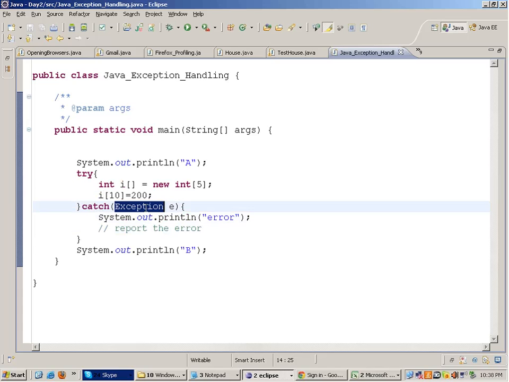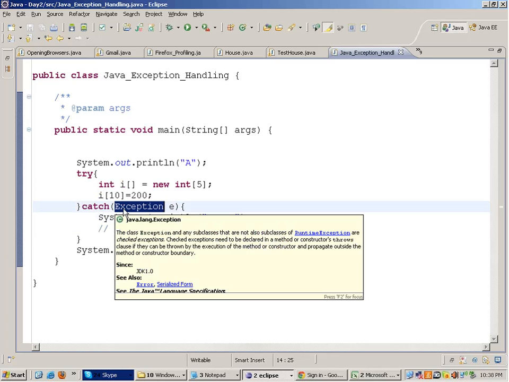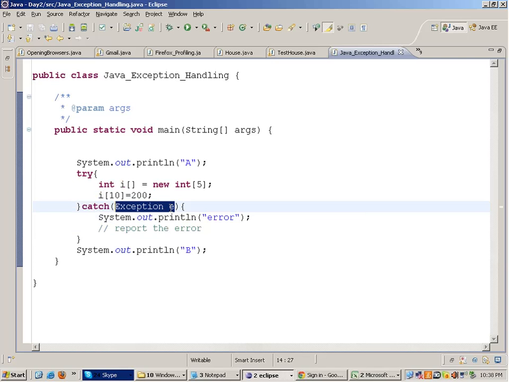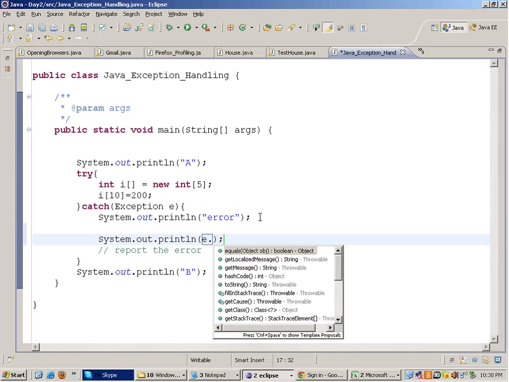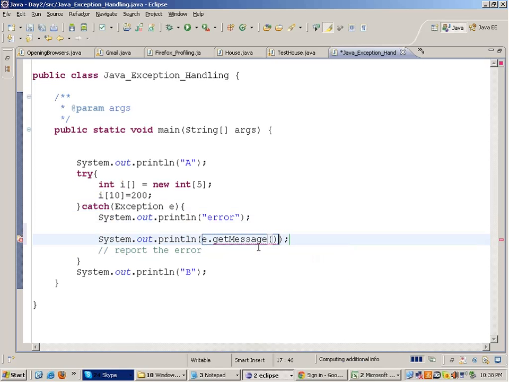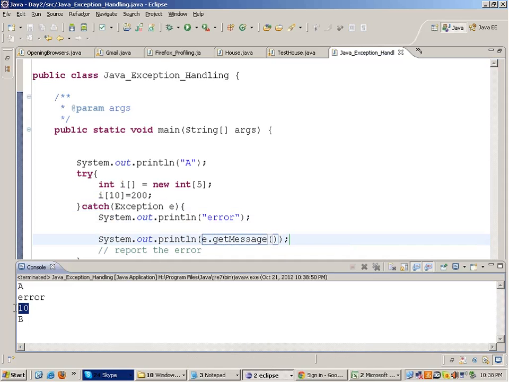And Exception E, what is this? Whenever an exception comes up, there is a class called Exception. The object of that class is formed internally in the memory, and E becomes the reference to that particular class object, right? And if you write over here System.out.println E dot, you can get the message. What is the error message? If you run this, you'll get the error message as well.